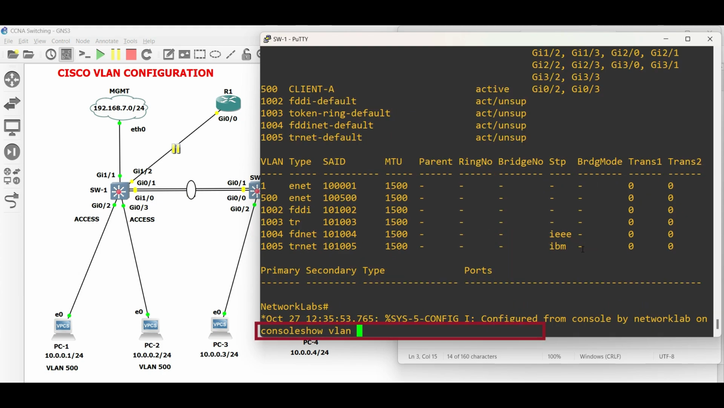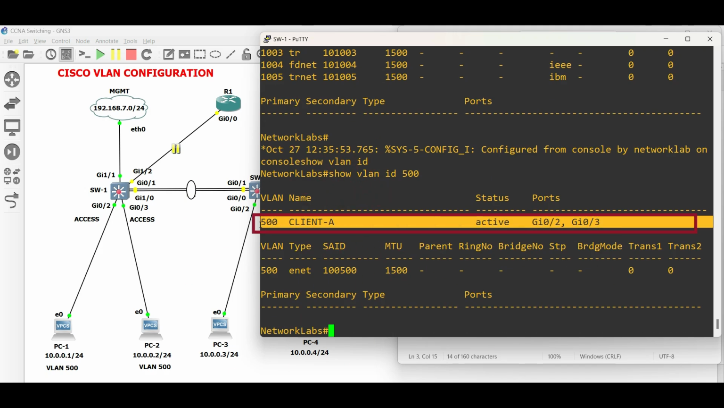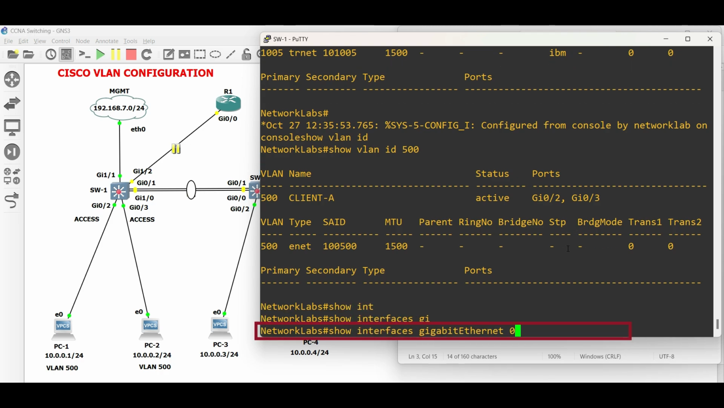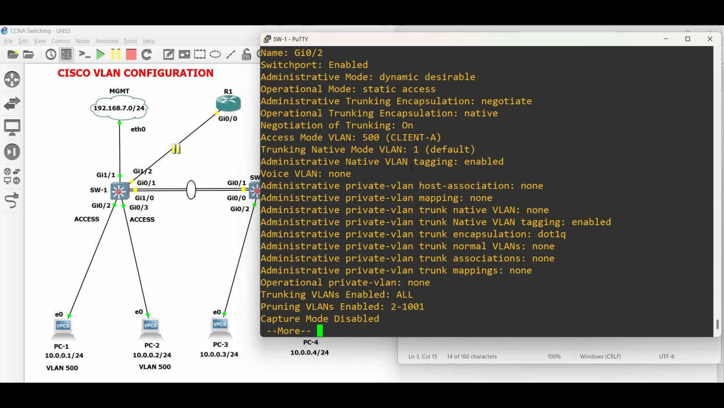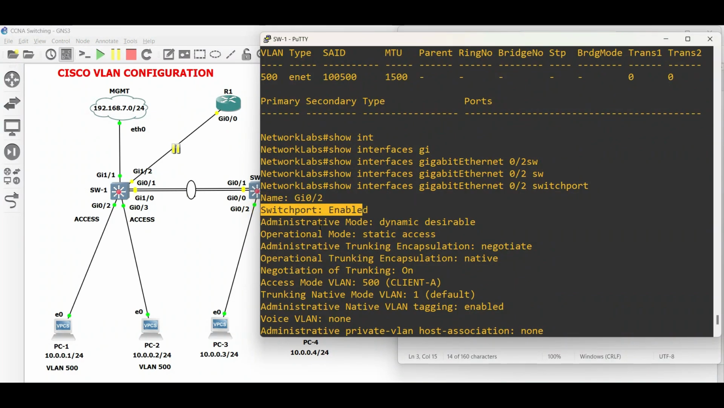To display the status of a specific VLAN, issue the command show vlan id followed by the VLAN number. To display the statistics of a specific interface, issue the command show interfaces followed by the interface port, then switchport. In our example, interface Gigabit Ethernet 0/2 is in access mode and assigned to VLAN 500.